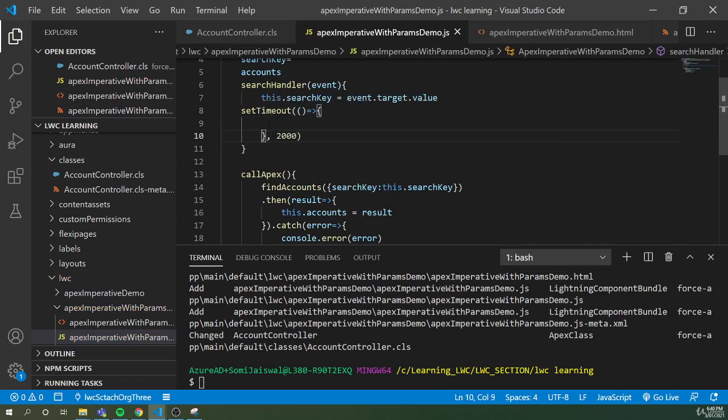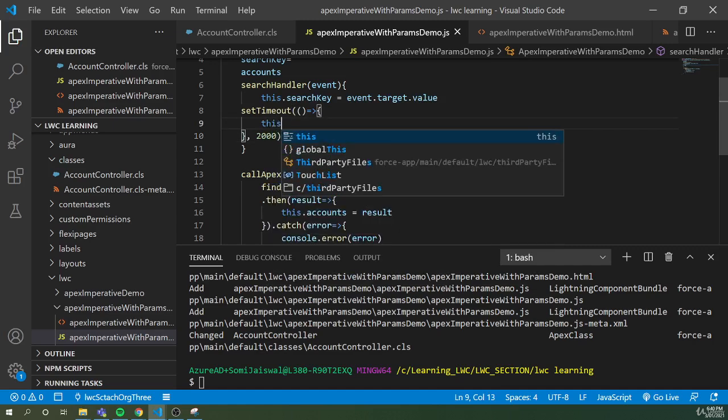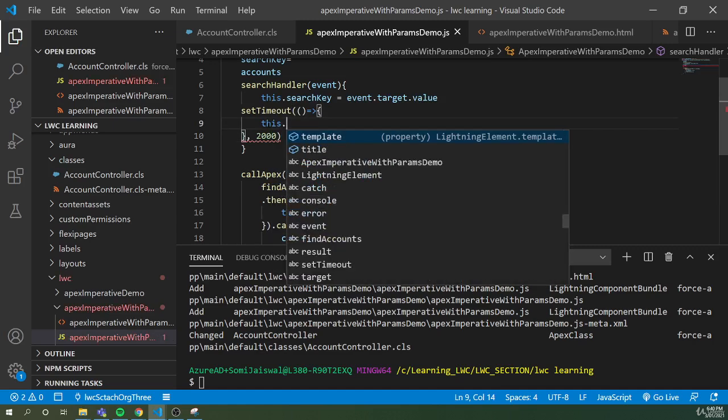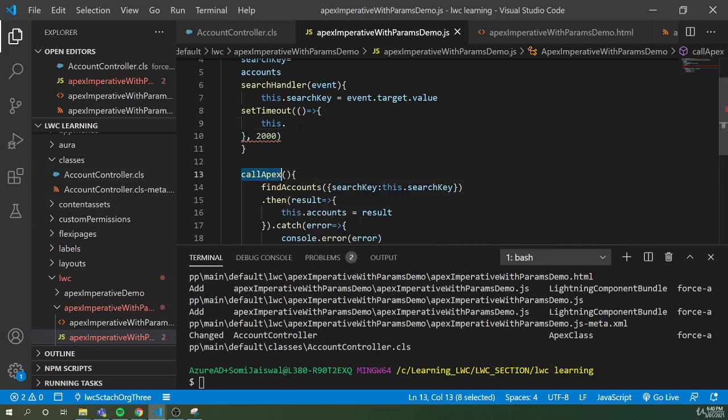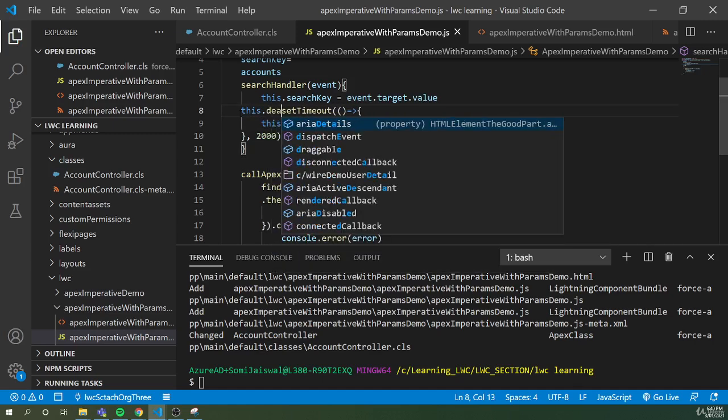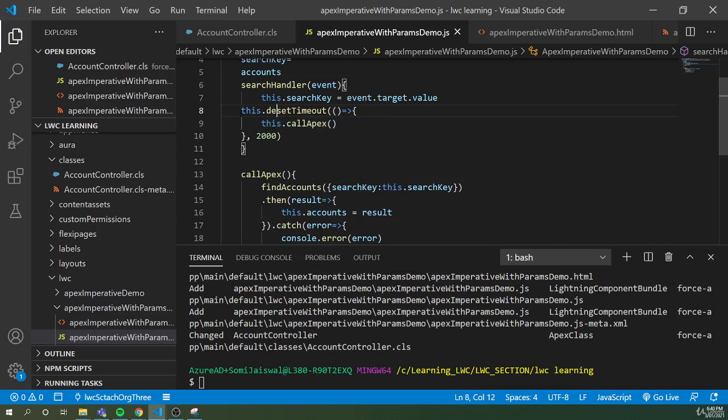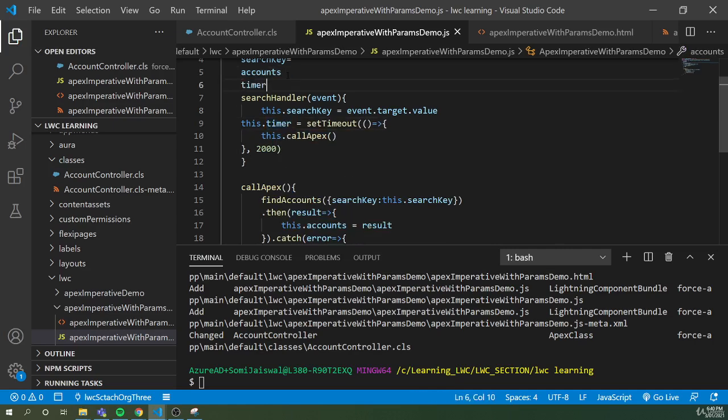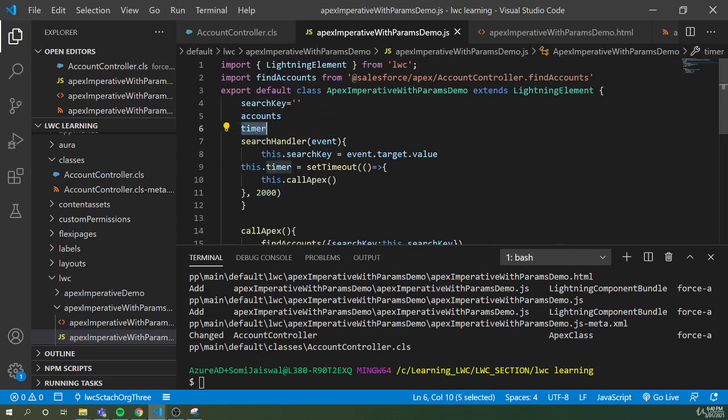And inside this I will call this method, and that method is callApex, and I'll store this timeout into a variable. I'll say this.delay, and I can say timer actually, timer, and I'll create a timer property on the top. So I create the property, I store the setTimeout into a property.